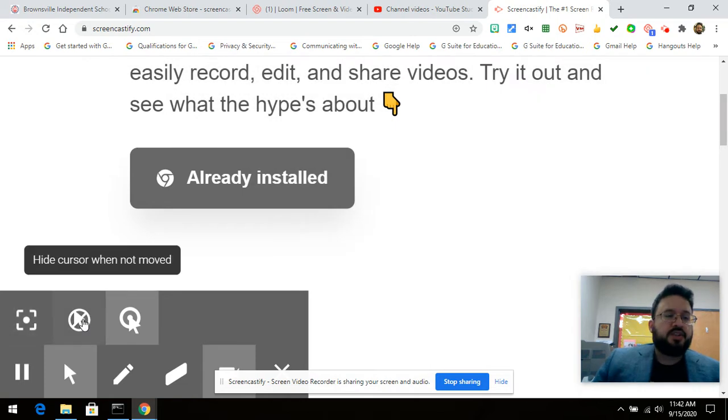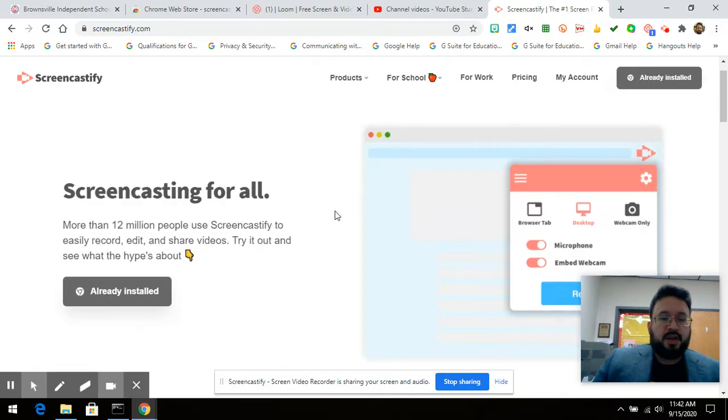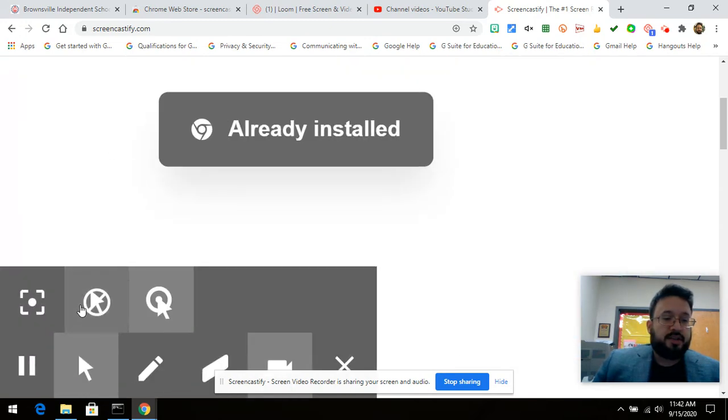This one is to hide the cursor when it's not being moved. So the idea behind that is if I'm going to point things out on screen, okay, I'm going to be discussing, okay, screencasting for all. But let's say I leave the mouse there, notice it disappeared. That's what it means. If it's not being moved around, it sort of vanishes. And then I move it and I see the mouse again, okay? But of course, if you want to disable that option, you just click on that, okay?